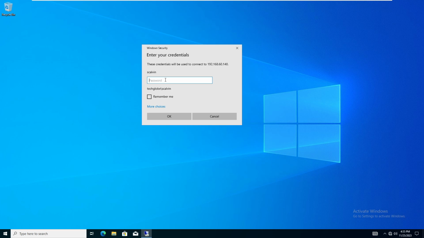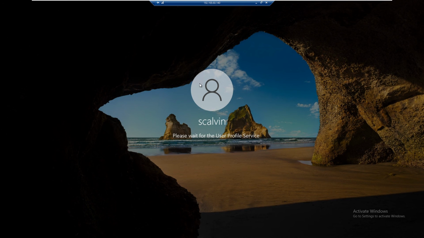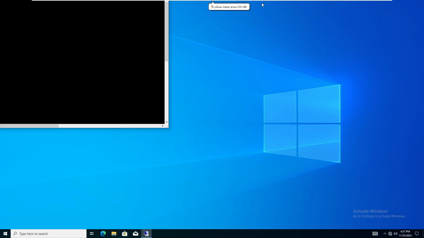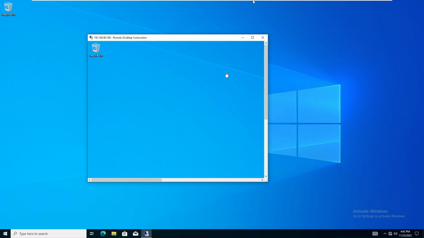Here you can enter the password, the Calvin password, and I'll click on remember me and click OK. Now as you can see, the client computer is trying to get the remote connection to the server, and here you can see we have successfully logged in to the Windows server with the Calvin user. And this is how to install remote desktop services.